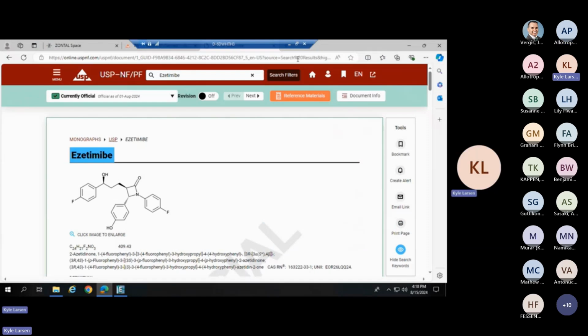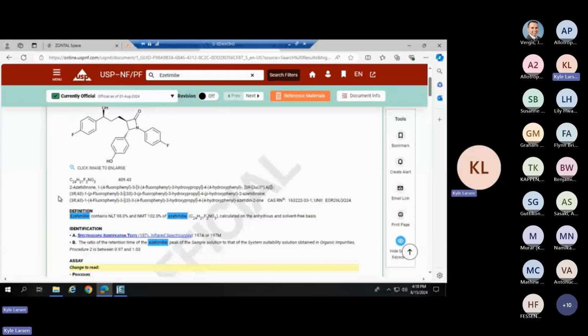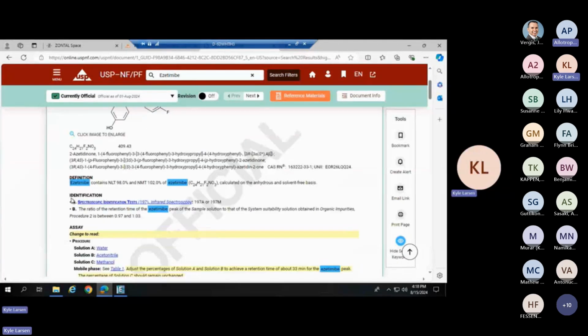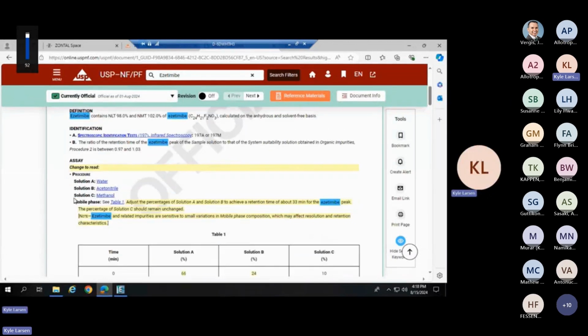So this is the ezetimibe monograph in the USP NF today, and you're probably familiar with the structure of these. There's a variety of tests that are within a single monograph, so like an API, where I would identify the compound, in this case by infrared spectroscopy. I would do an assay of the raw material, the API, to make sure that it's pure.